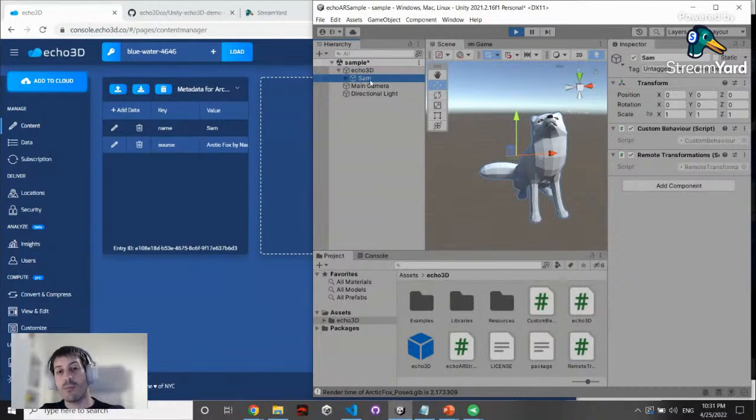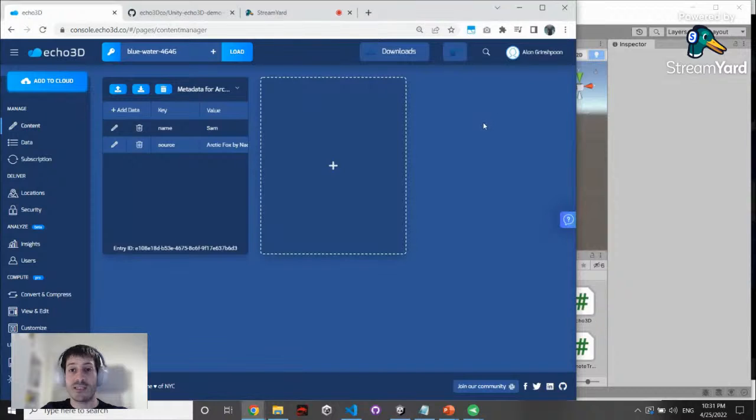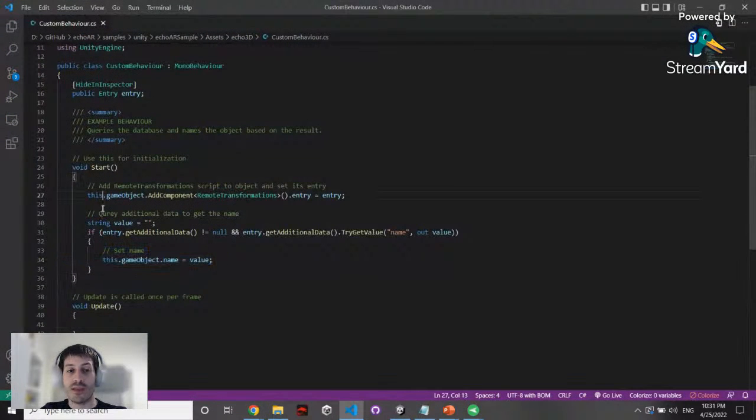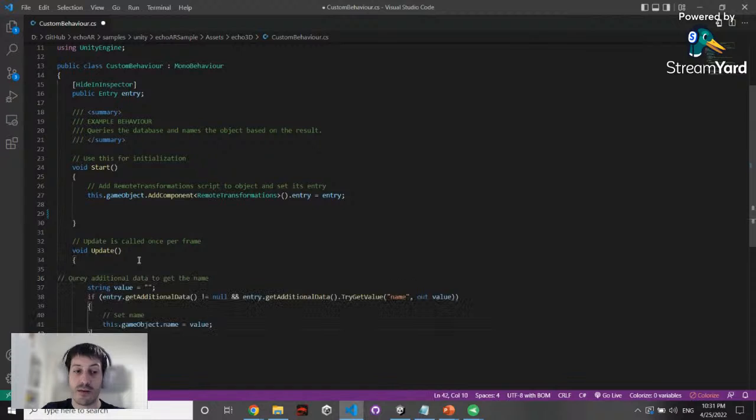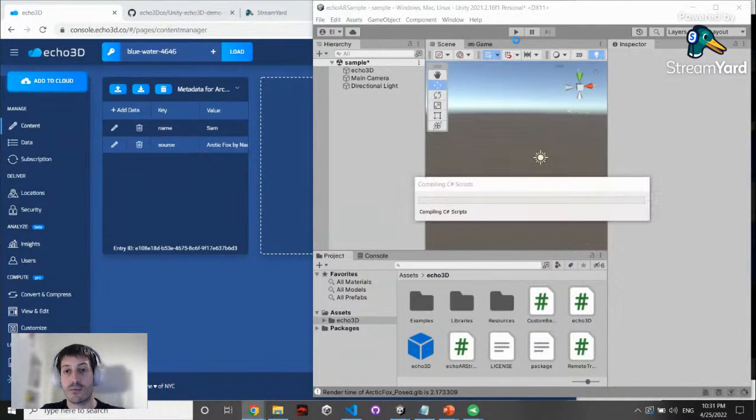But what happens if you wanted this to change in real time? So some of you probably already guessed, we can move that snippet of code from the start function to the update function, basically checking every single frame. Do I have any additional data? If so, do I have a name? And if we have a name, let's set that object's name to that name. So let's see what we have here.